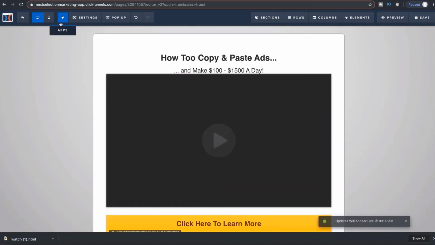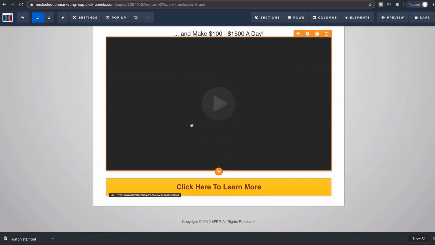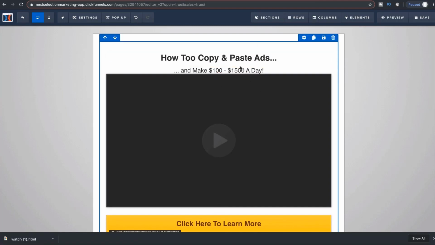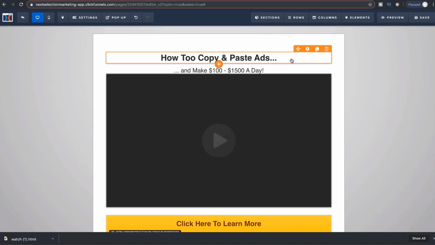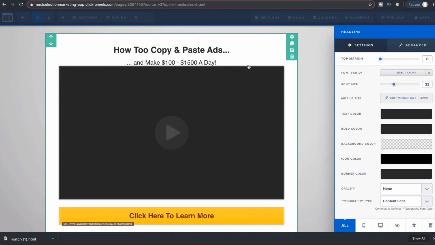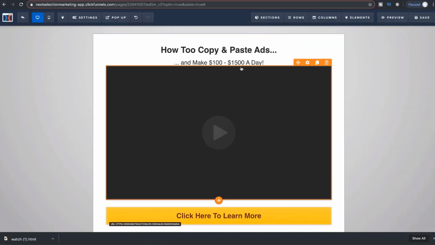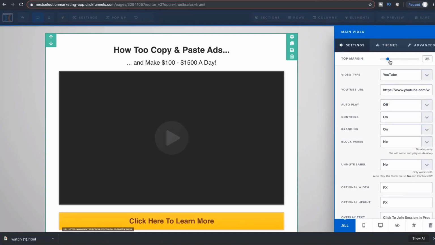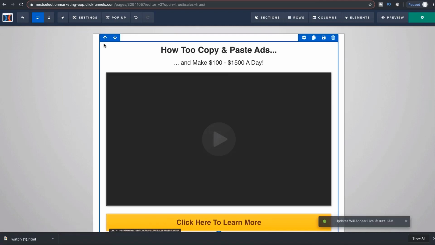And if you want to, you can add a logo up here. You can do some fancy schmancy stuff inside of ClickFunnels, but I like to just keep things basic. This kind of looks like it's a little too low. So what I can actually do here is I can hover over the title, click on settings, and raise my top margin. Boom, just like that. And then even on the video, I can do the same thing and lower this a little bit. So there's a little separation there, and then save.